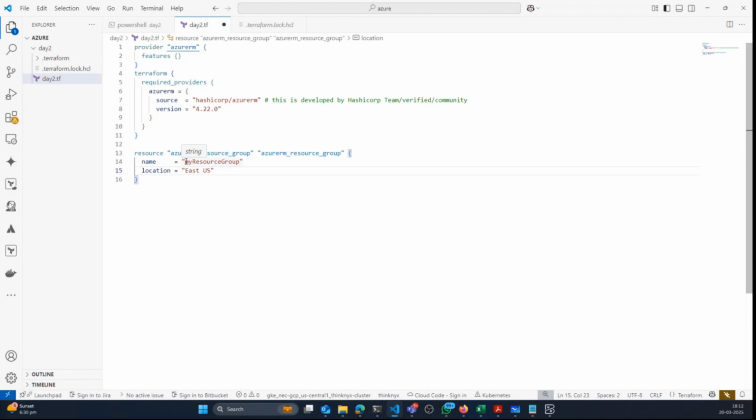What would be the name of the code block that you would like to have? I'm keeping it Thinknyx. So this would be my resource group, or as suggested by them, I can put -rg, whatever. So that's the first code block that I have added. This will create a resource group in my system.